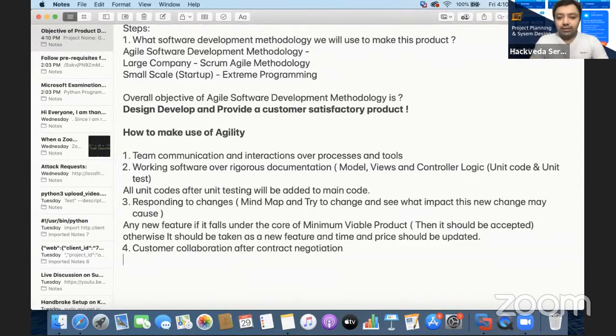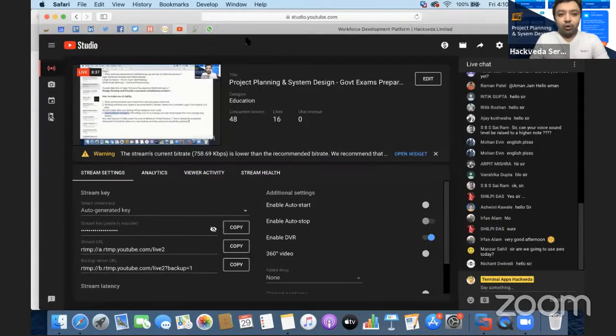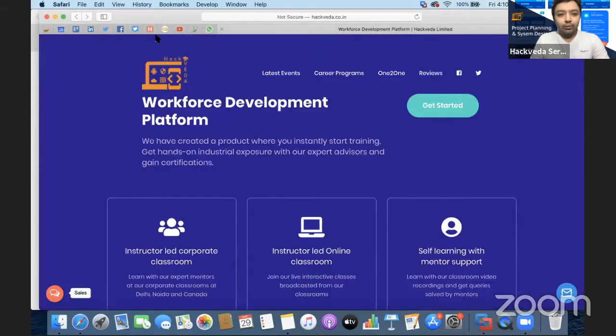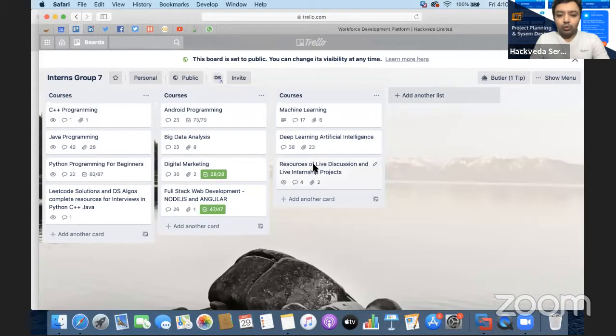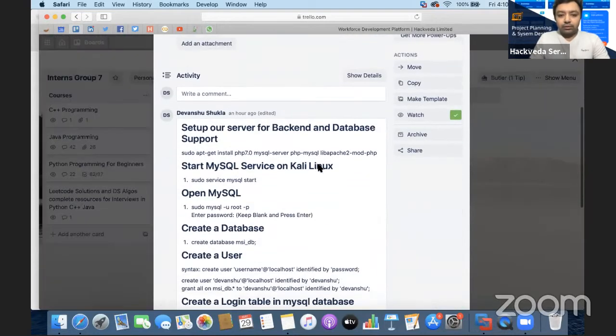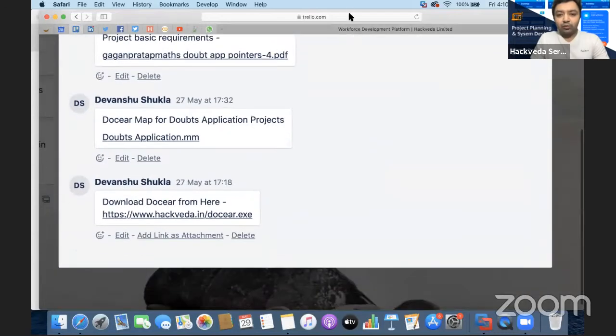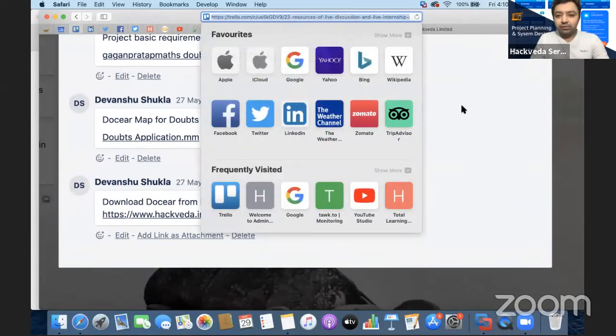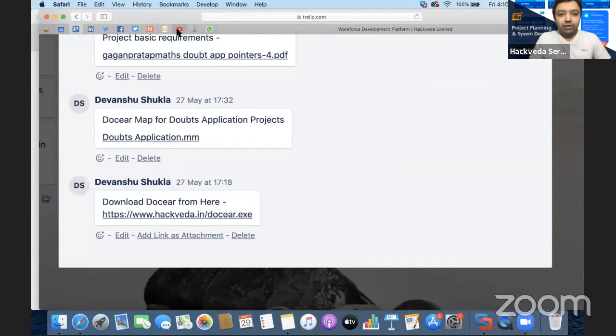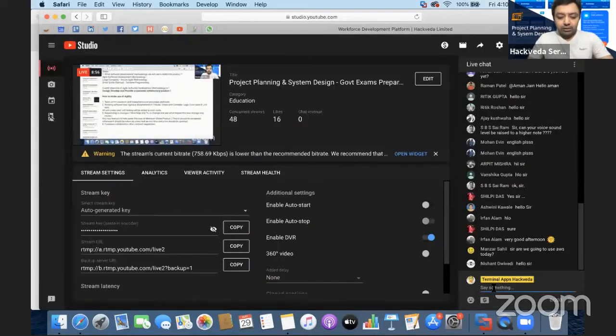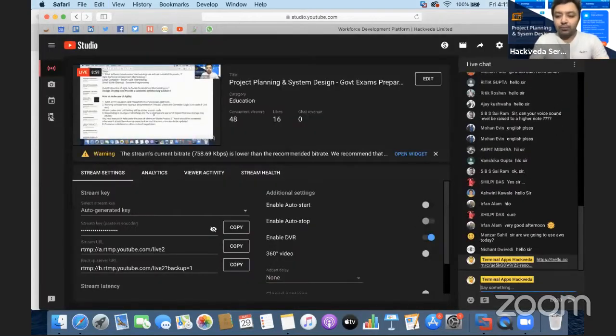So guys, let's go for it. Let's get started. Previously, I have already shared the mind maps with all my participants who are connected with me. Again, I would like to share the link to the doubts application mind map files. So guys, you all have to access this resource. I'm sharing that on the chat so that you all can open this card.